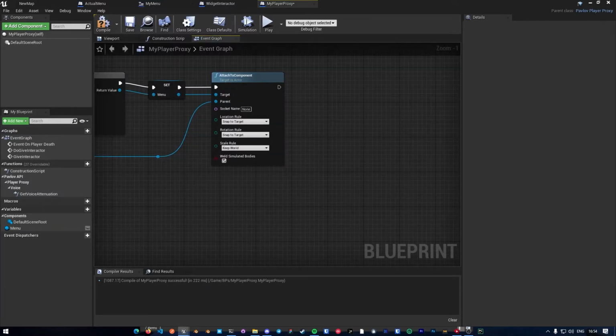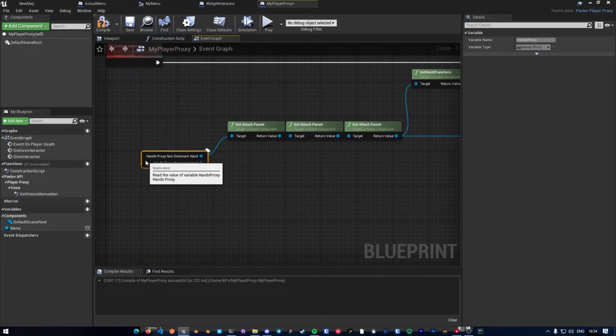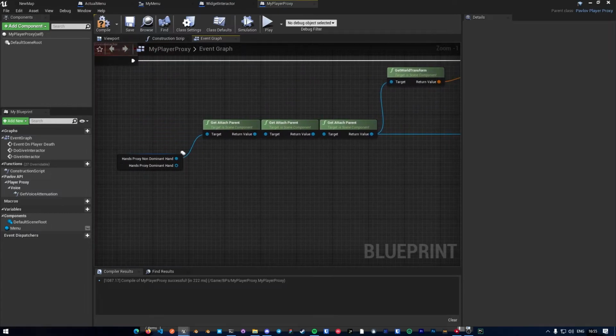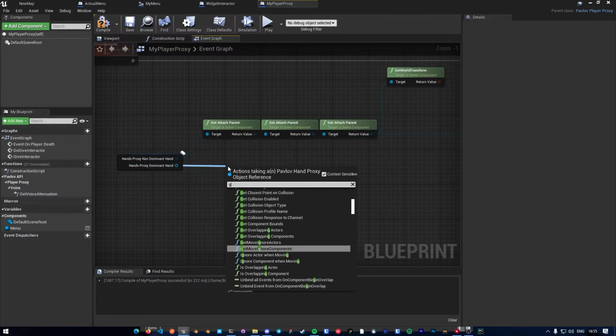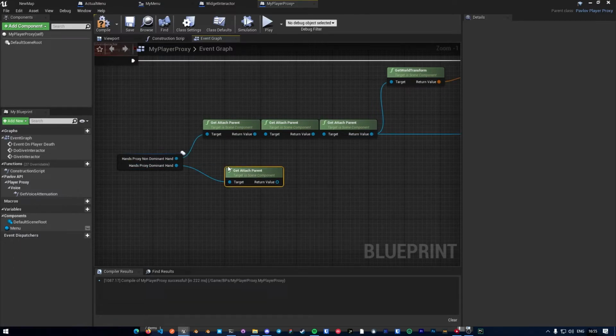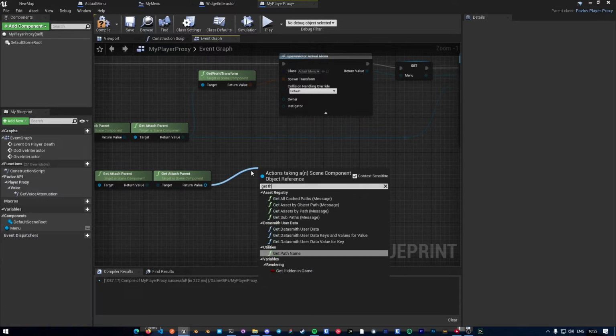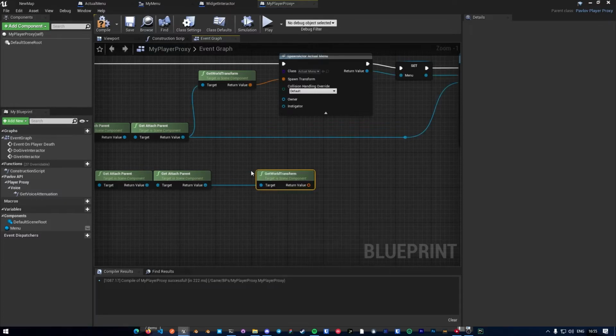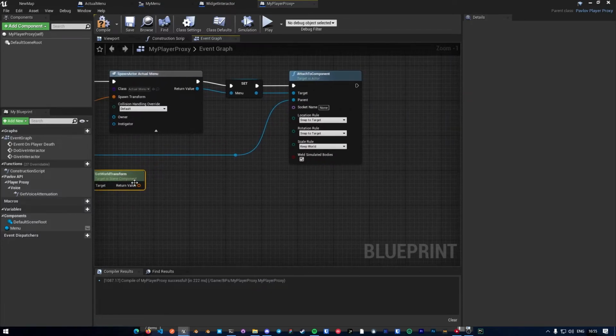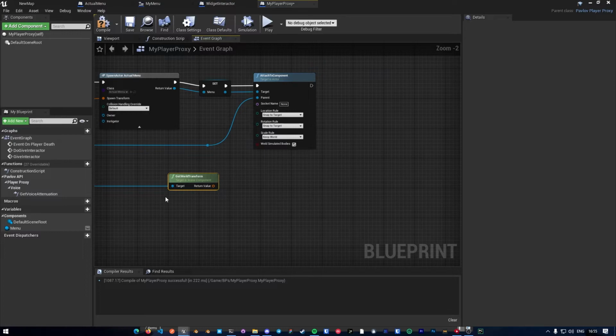Okay, next thing you want to do is drag off of over here, you want to get hands proxy dominant hand. And what you want to do is get the attached parent like that. And you want to again copy paste that 3 times. Drag the return value into there, return value into there. Alrighty. Then you want to get the world transform. Alrighty. And I'm just going to drag it over here so we can actually see it.